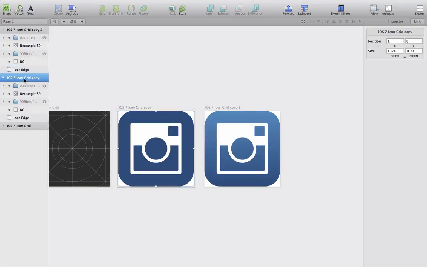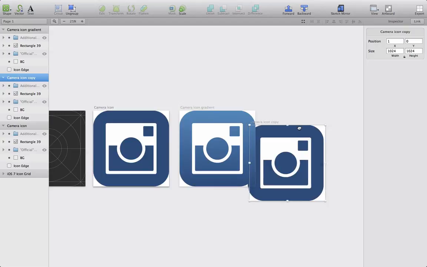Duplicate the first artboard again. Let's rename them first. Camera icon and camera icon gradient. You want to duplicate the first one, the camera icon.